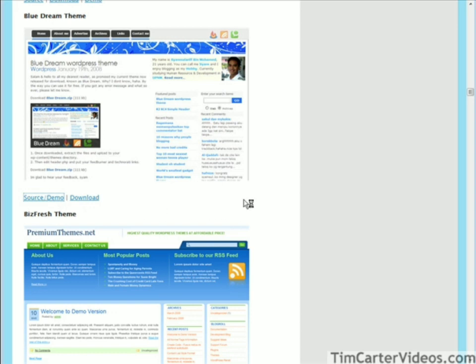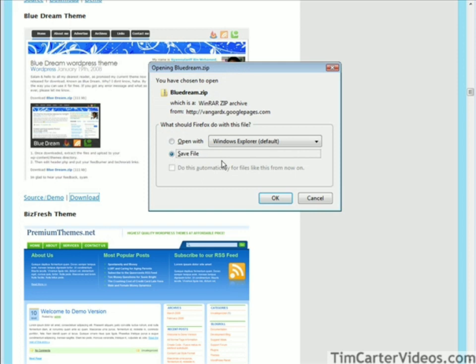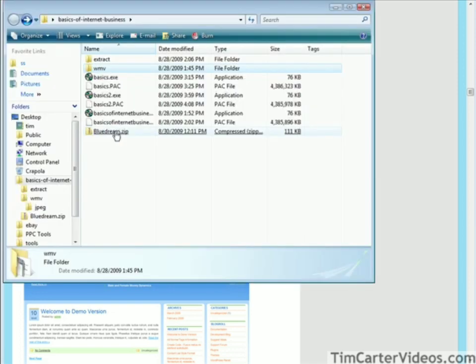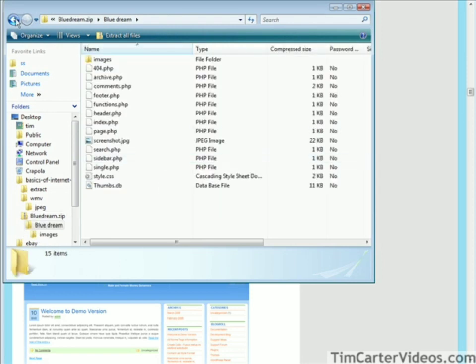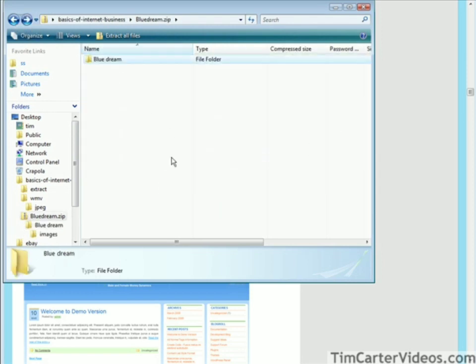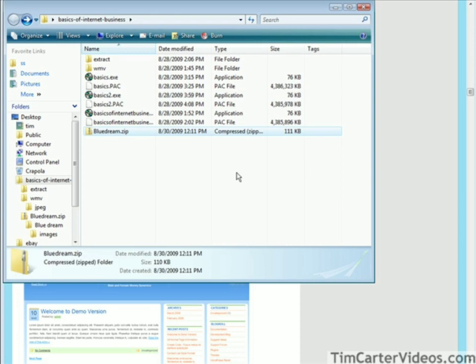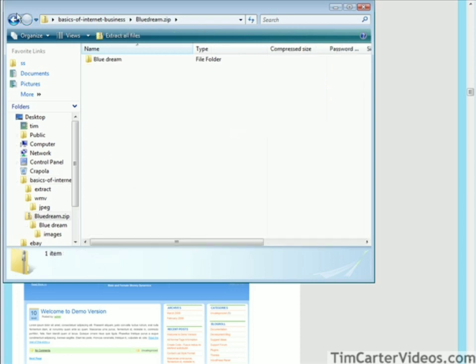And then we need to use an FTP client to upload it. Okay, what you see in front of you is an FTP client called FileZilla. You can download it free. And when you open it up, all you have to do is up here you can type in your host, which is your domain name, your username, and your password. And then click Quick Connect and it'll connect you up.